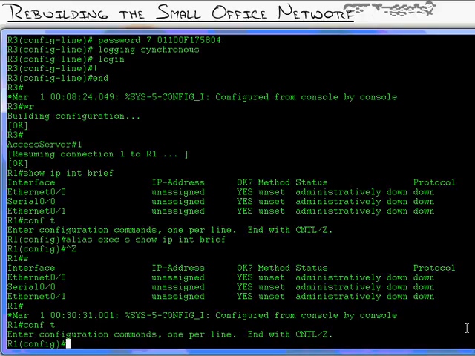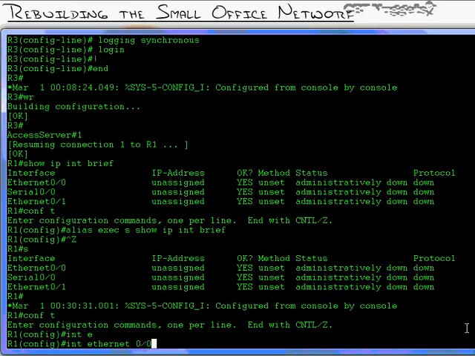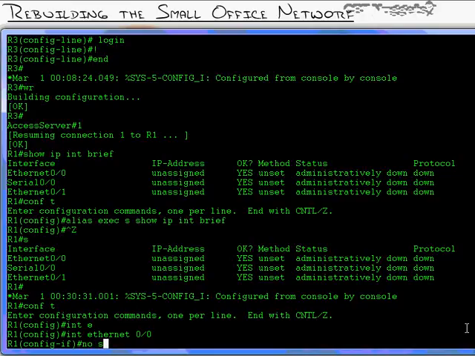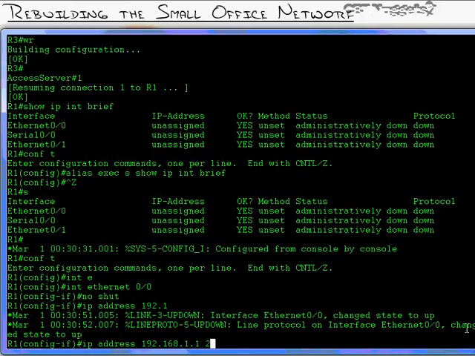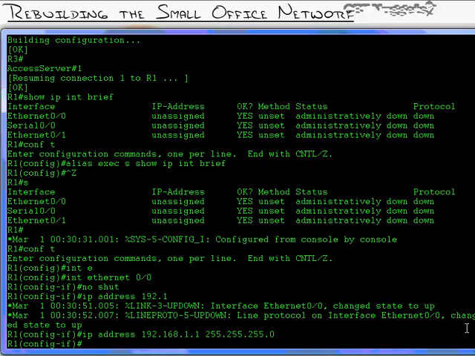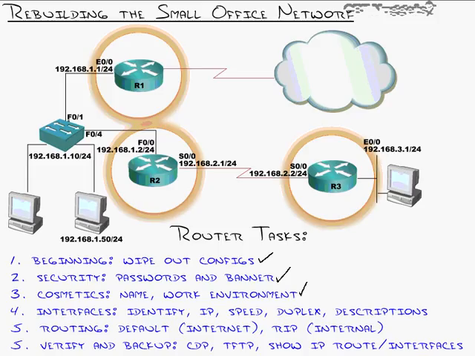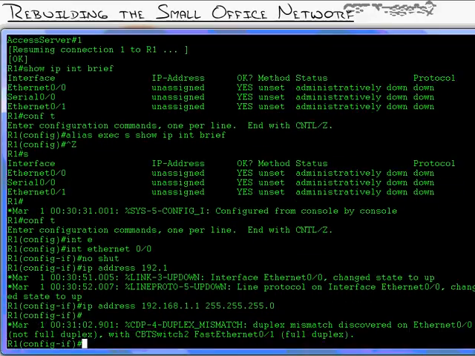So I'm in global config. Let's get under Ethernet 0/0. I'm first going to do a no shutdown, and then I'll do ip address 192.168.1.1. There we go. So we've got that IP address configured now on the interface, and we configured the switch in the last section. So let's make sure that we are able to ping from, ooh, let's stop right there.